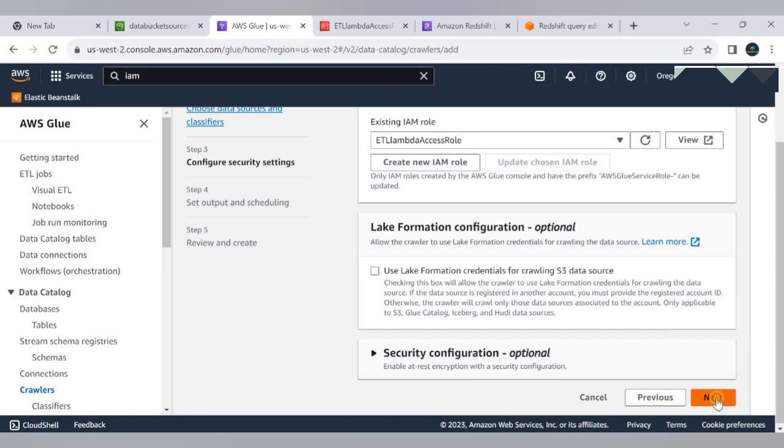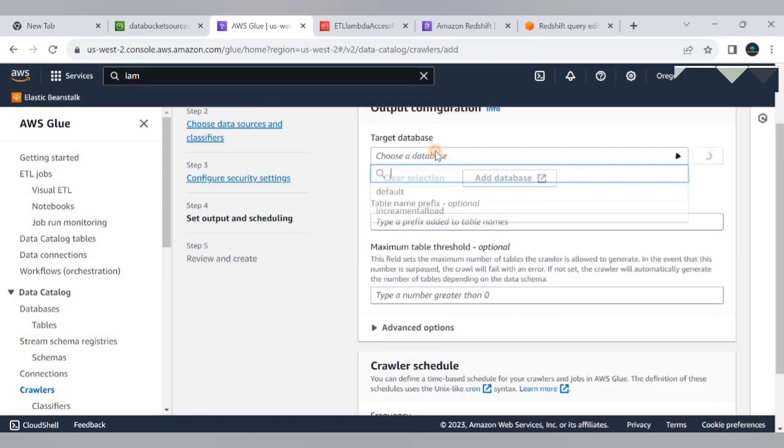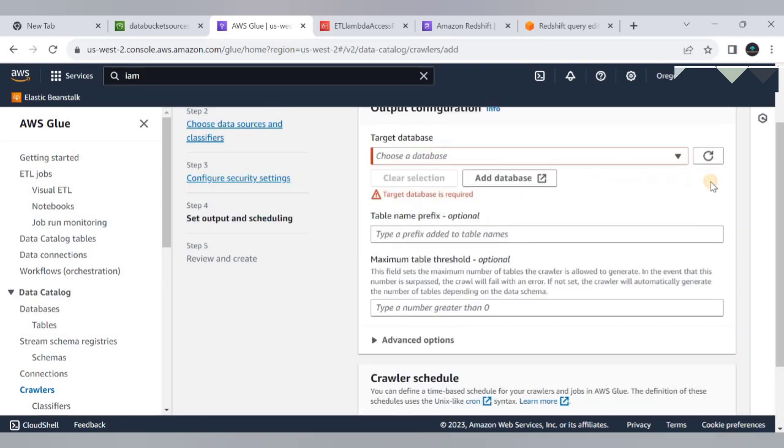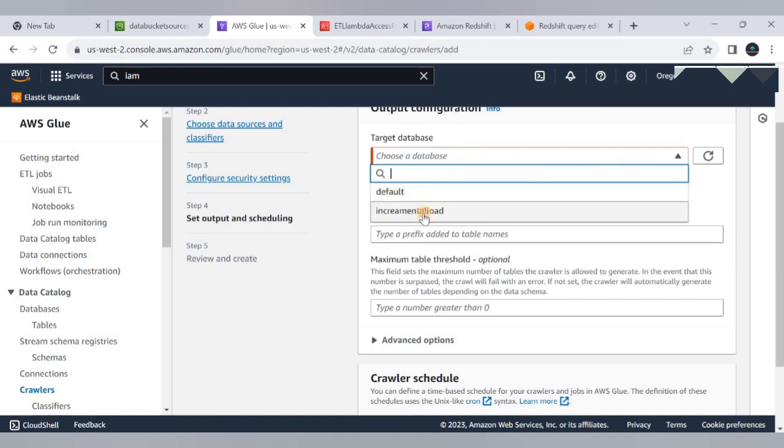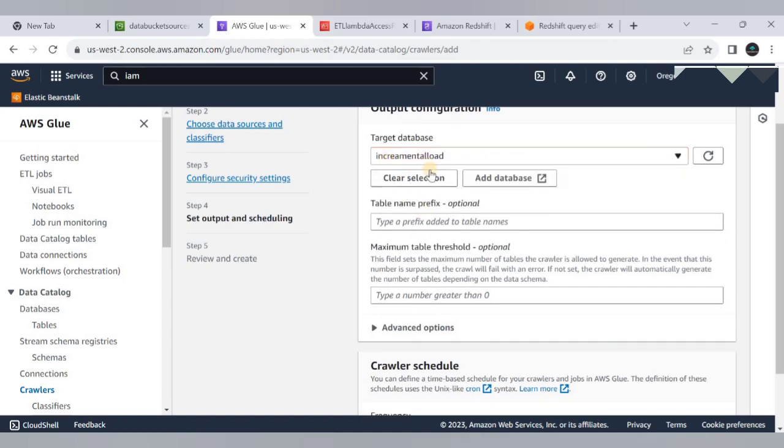All right, let's go to the next one. Here you need to choose a target database. You can create a new database or you can choose an existing one. In my case, I have created a database called incremental load.